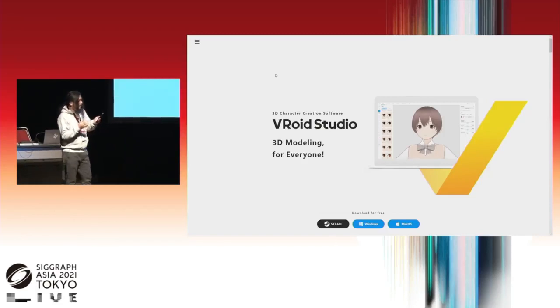3D creation software is often developed for experienced creators and can be hard to use. That's why we developed VRoid Studio with two things in mind. First, it should be simple. Second, it should also have enough expressive power. I would like to discuss how we have achieved these goals.